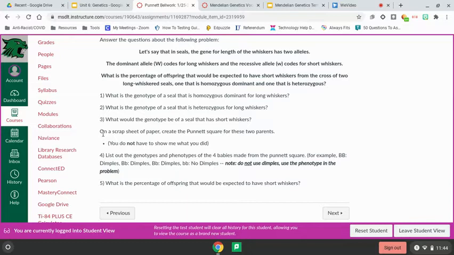Now, I highly suggest writing this down. Don't do it in your head because that's where mistakes get made sometimes. So write it down. You don't have to show me what you did. You'll show me in the answers, but please make sure that you do it.